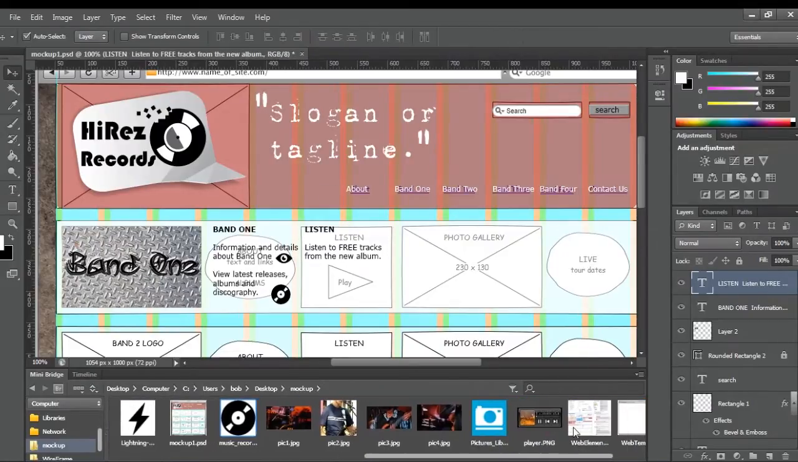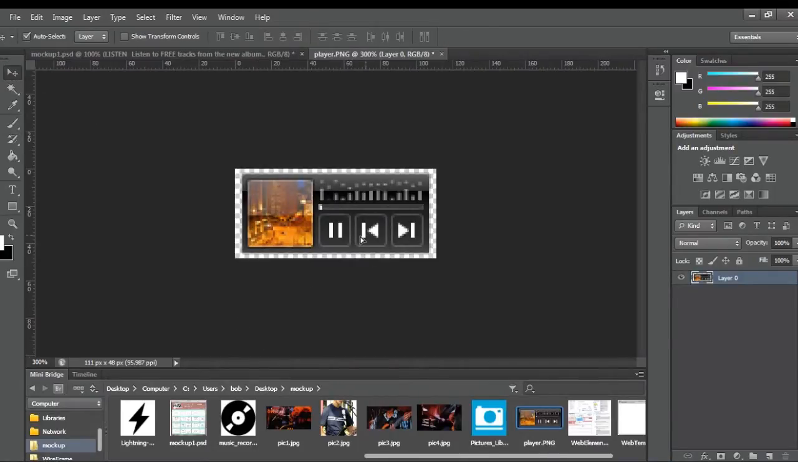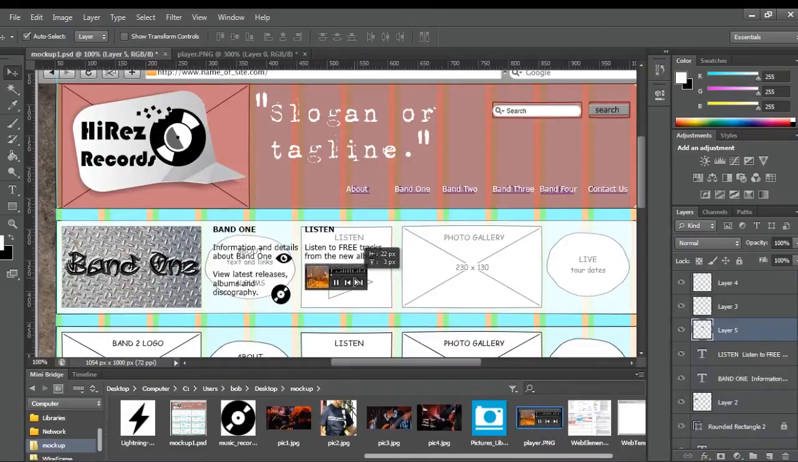And here I've got a little image of a media player. Now it's got some black ground, so I'm just going to use the magic wand to cut that out and drop it on. So there is a little music player, which is good.